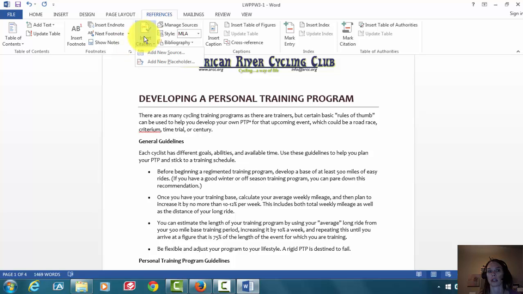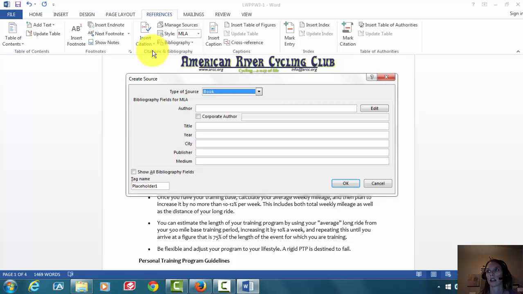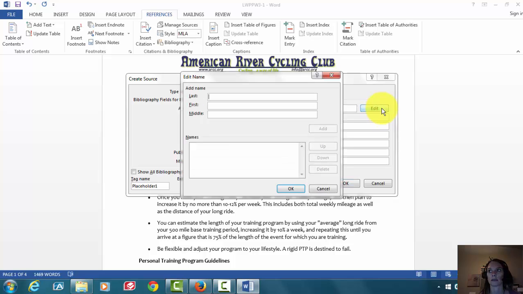We're going to add a new source on step C. The Create Source dialog box opens. Deselect Book as the type of source, so it's already book for us, which is nice. Click the Edit button over here to edit the author name. And the last name we want is Burke. And then Edward is first. And middle initial R.